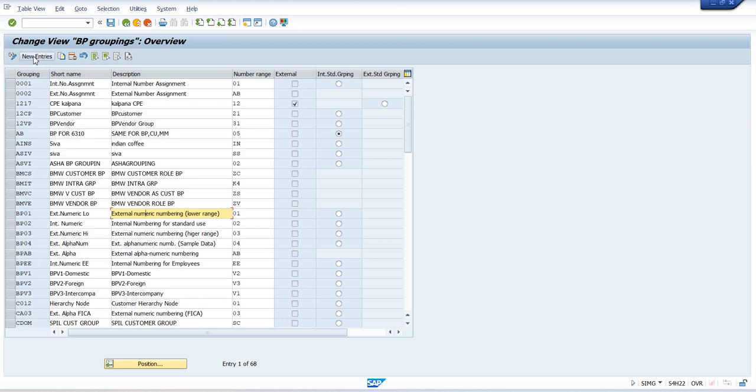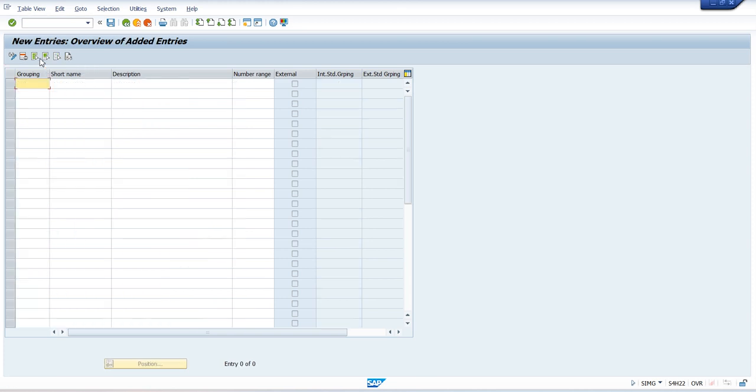So I'll just go for a new entry here directly and you can give a group code. Any group code you can give. For example, let me give BP underscore test. Here I'm giving BP underscore test and BP underscore test. And here you can select the number ranges.